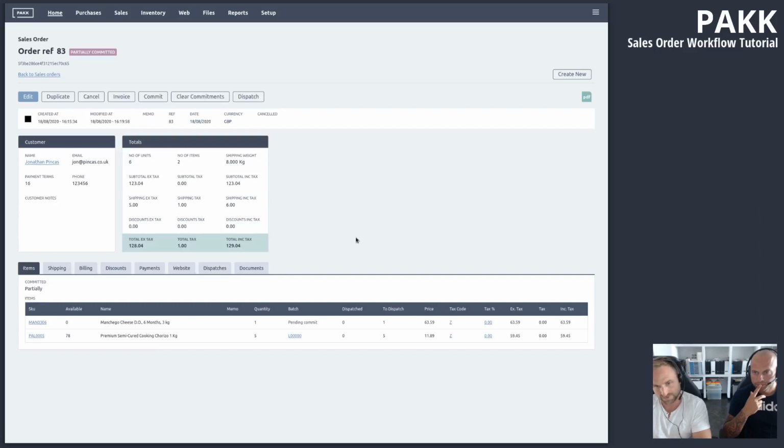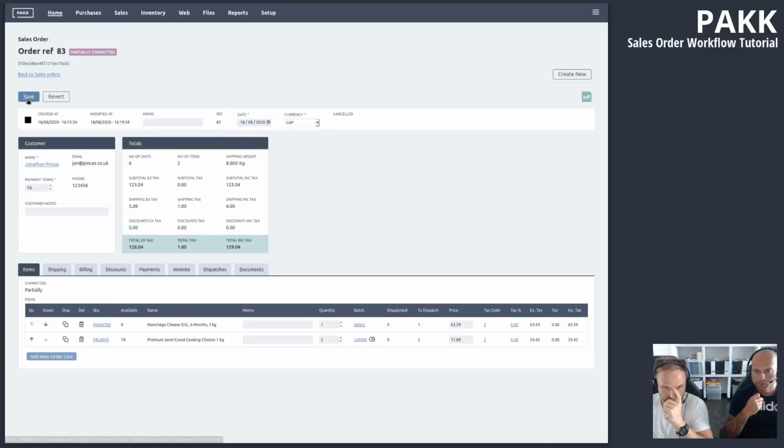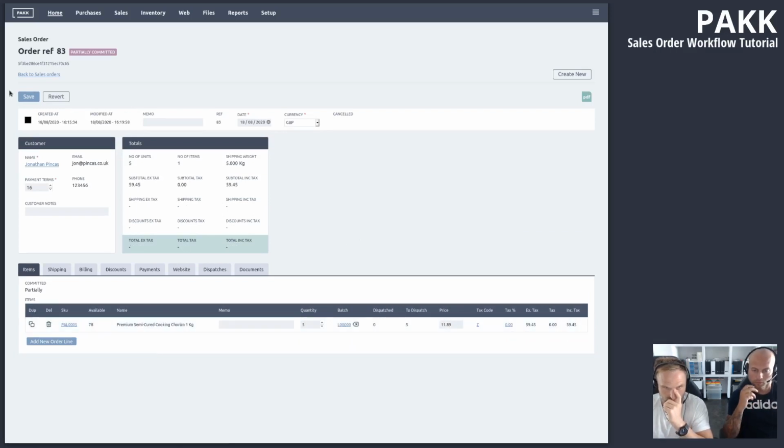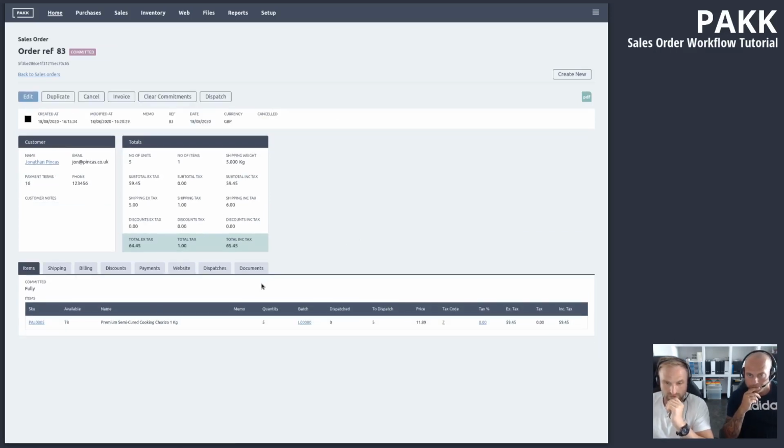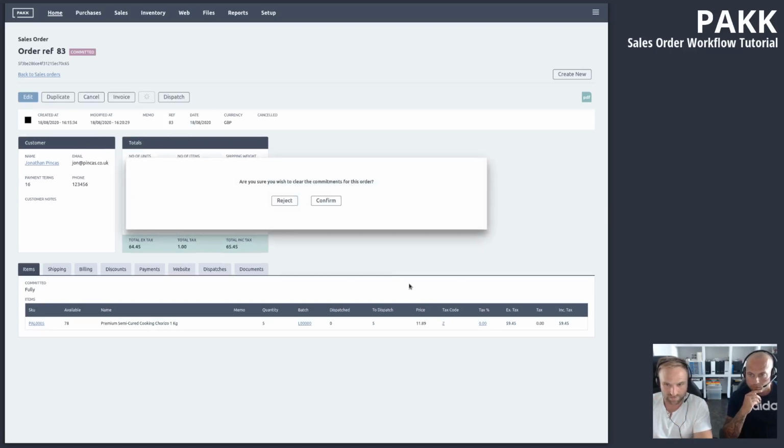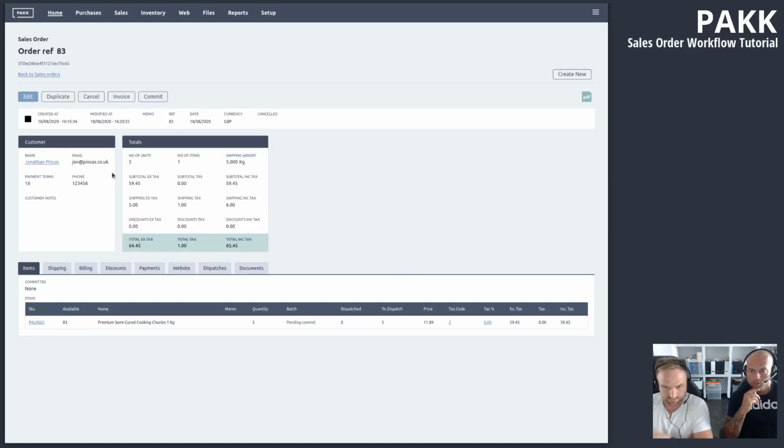Let's go back to this order which we're working with, and let's just get rid of that cheese that we don't have any stock of. Save it. You can clear commitments. Obviously, you just click the clear commitment button, then it will clear it. We can recommit, and we're good to go. So I think that does cover everything in commitments. I might have forgotten something. I might have to come back to something, but that's fine.